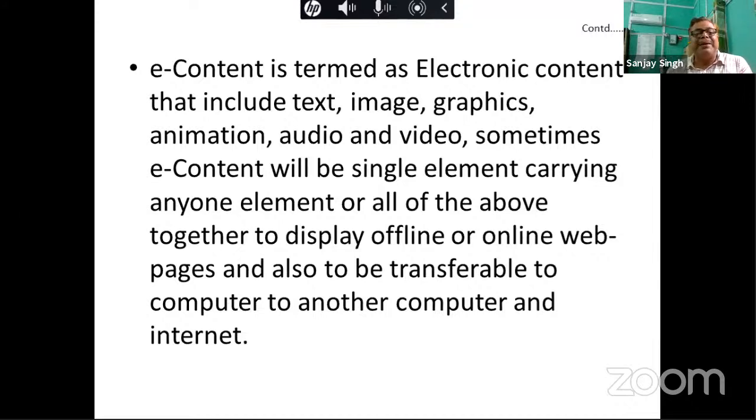That is why it is mentioned here that e-content will be a single element carrying any one element or all of the above, this text, image, graphics, etc., together to display on an offline or online web page, and also to be transferable from one computer to another computer, over the internet. It is easily transferable from one computer to another, one device to another device, and you can get the information very quickly at any point of time. So that is the beauty of this e-content. But it should be for proper use only, then only it is official or it is recorded.